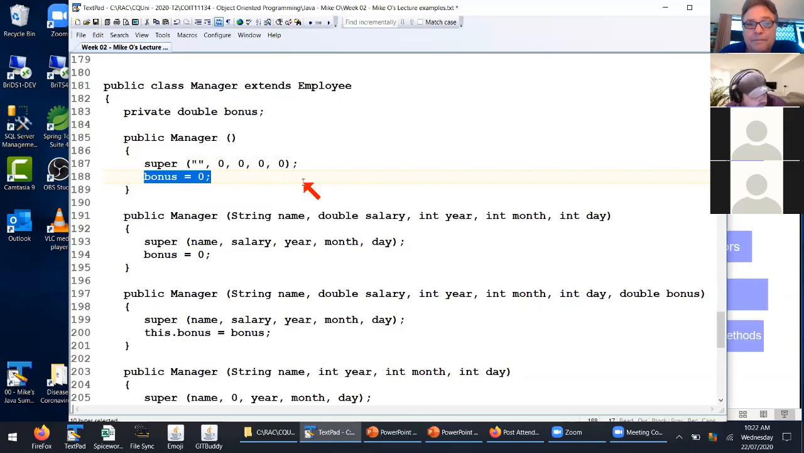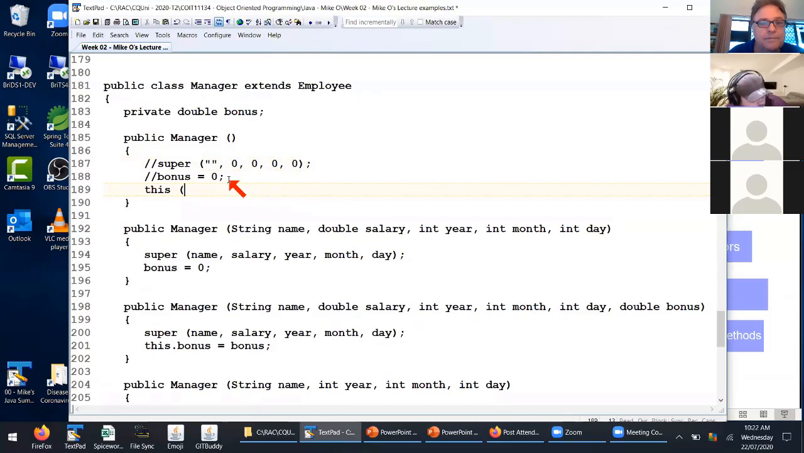Okay. That's doing it by calling the superclass constructor directly and setting the bonus. But we could also call one of these other constructors. Let's do that. So instead of that code, we could say this. Call the one that takes everything. So name blank, salary blank, year, month, day is zero, and bonus is zero. So that's calling this manager constructor.